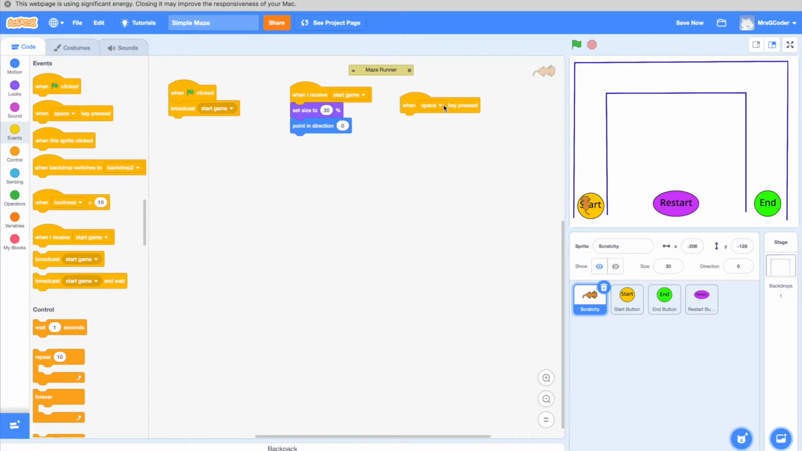And I want it to react not to the space key, but to another key. And if you click on this, it gives you a whole bunch of keys that you can use. So I think I'll start with up arrow. So when up arrow is pressed on your keyboard, what do I want it to do? I want my little sprite to be pointing up. Now I realize right now it's already pointing up, but what if it had been pointing in a different direction? So I want to make sure I get it to do that.